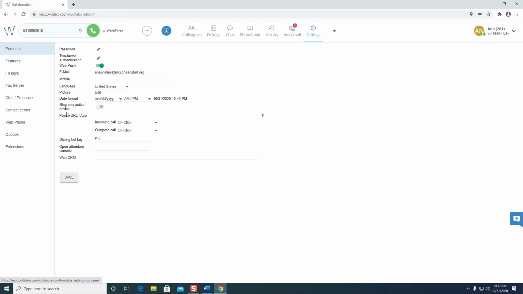You can set the dialing hotkey. Right now, F11 is the chosen one, although I can change it to F10 just by pushing the F10 button. For some reason this keyboard is acting a little goofy with me, so I'm going to leave it at F10.